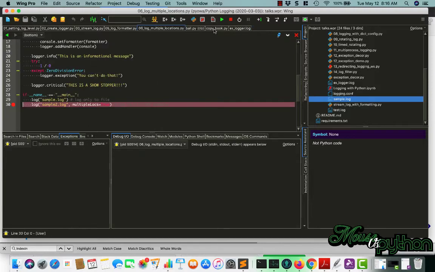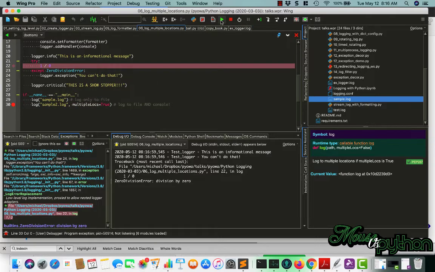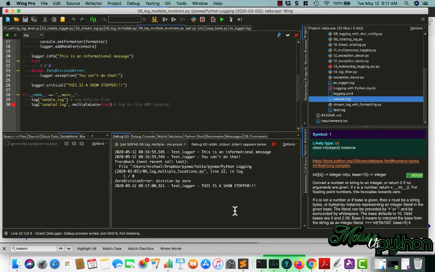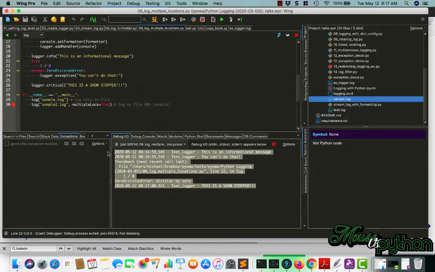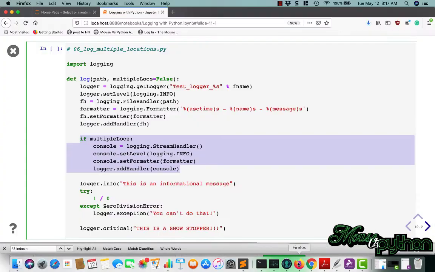So let's go ahead and try logging to standard out as well. So we run it the second time through, and you can see that it logged to standard out at the same time that it logged to the file. There's our file here. So that worked pretty much the way we expected it to, and that was really cool.